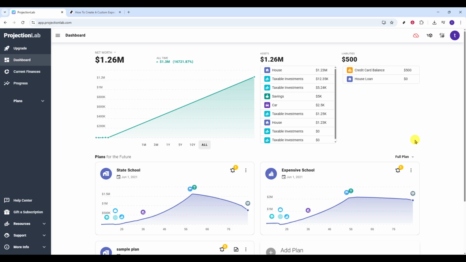On the left side of the screen, look for the Plan dropdown. This is where you can switch between different plans in your workspace. Open that dropdown and select the plan you want to work with. For this walkthrough, we'll use a sample plan, but the steps are the same for any plan you choose.